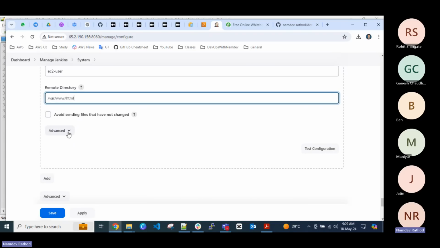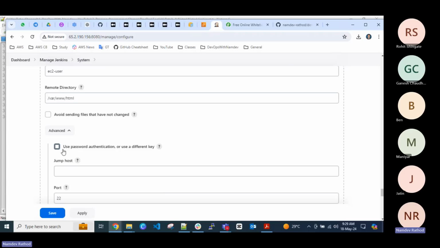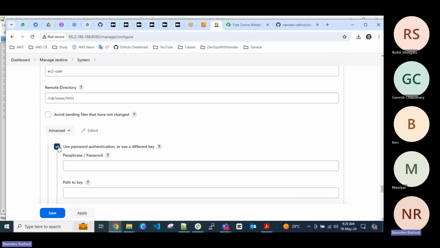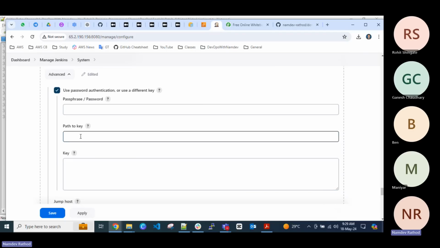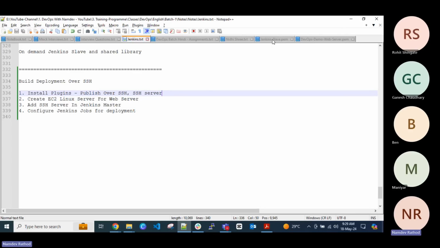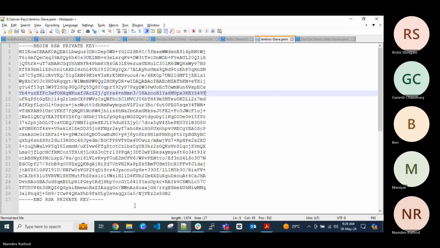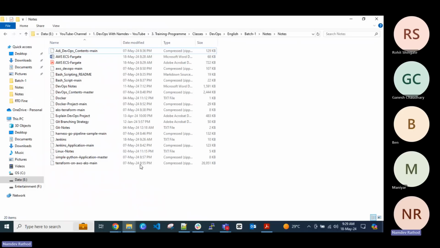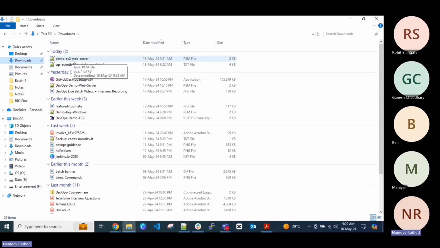Now come to this advanced option, just expand it. Here you will get options like use password authentication or use a different key. Okay, just enable that checkbox and here you will get the options path to key or copy paste the key here. So path to the key means what? If you don't want to paste the PEM file content here, like this content we have downloaded, the other one, right? Let me open that. This one, demo DevOps EC2 web servers.